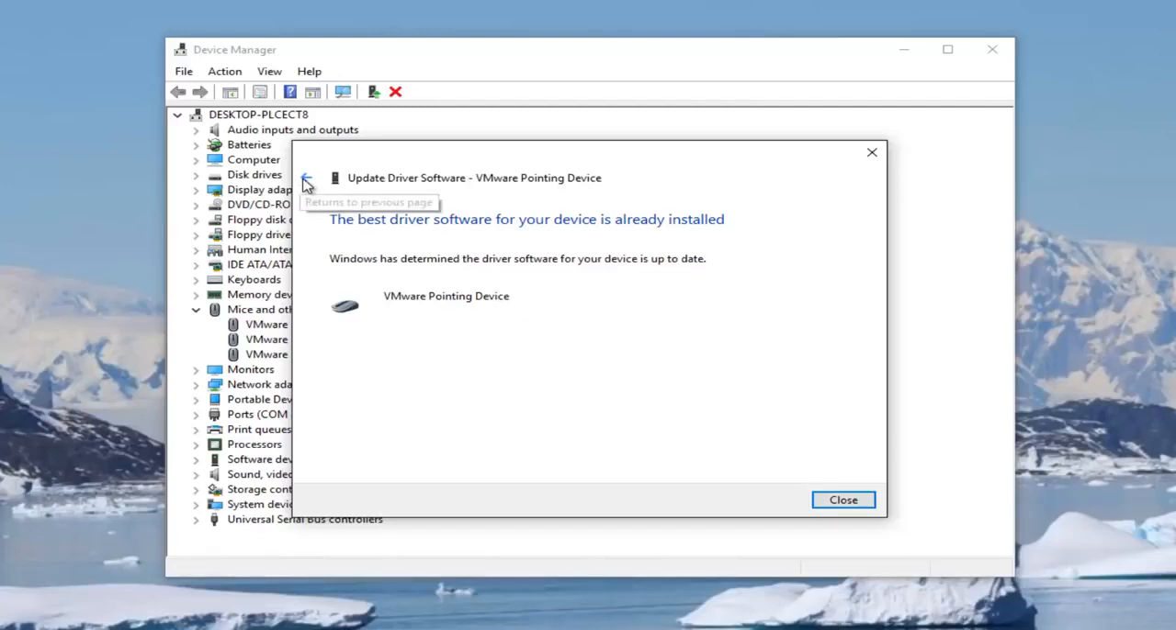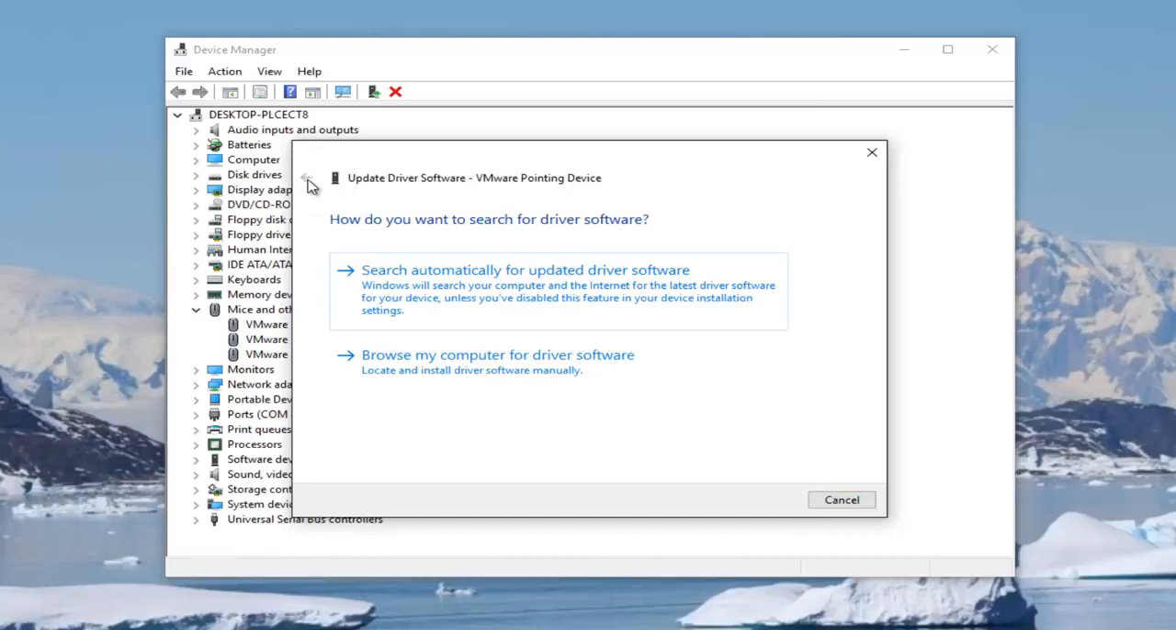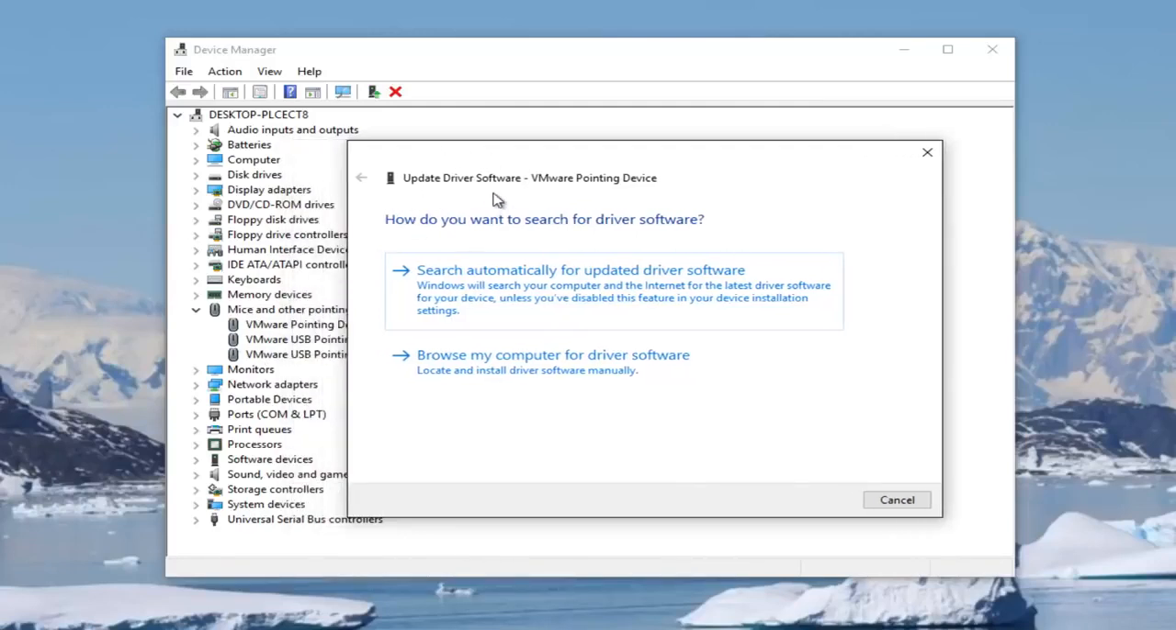You can click on this little black arrow here. And I'd recommend if you have any mouses connected to your computer, I'd recommend you unplug them and plug them back in, as well as restarting your computer in between trying that for any mouses that are listed here.